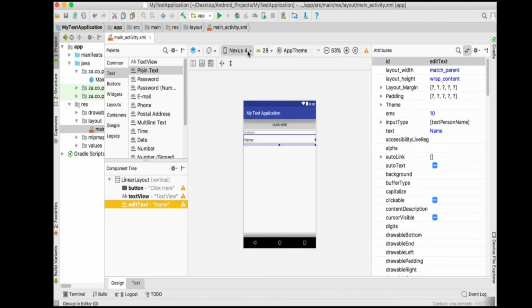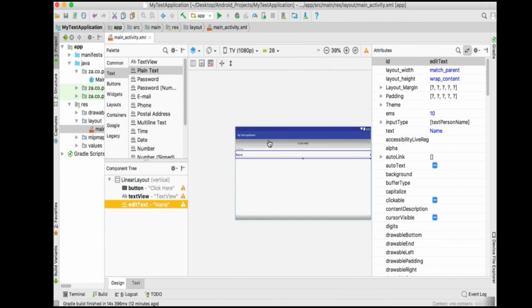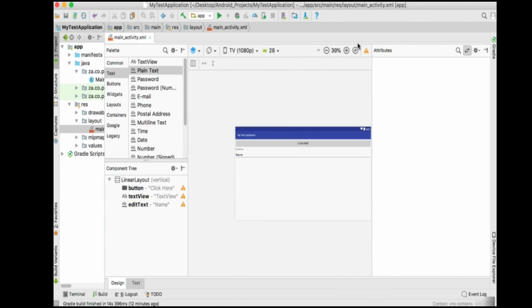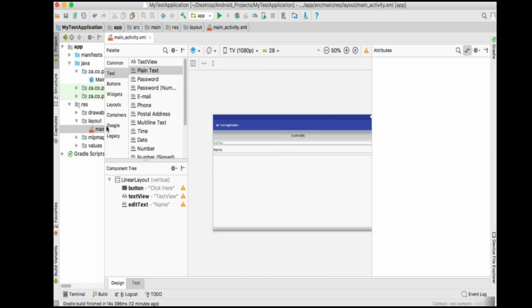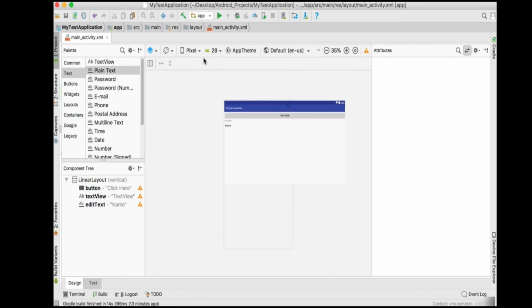You can also set the specific device that you want to code on. So let's say you're developing for a television and you want to see how your app will actually function on a television. Then you can go and select a television here, and it shows you how it will look on a television screen, for example. Okay, it will look something like this. Right, so let's just go back to, let's say, Nexus 5 there.